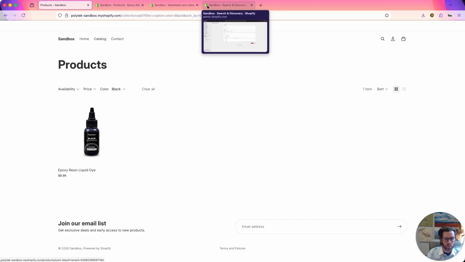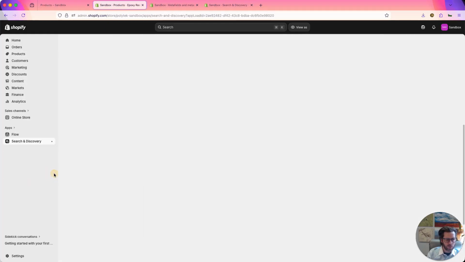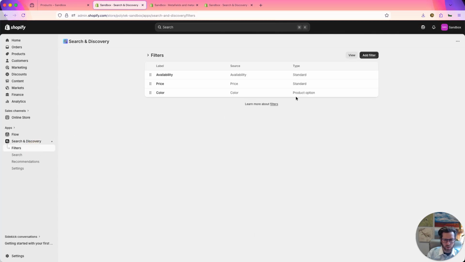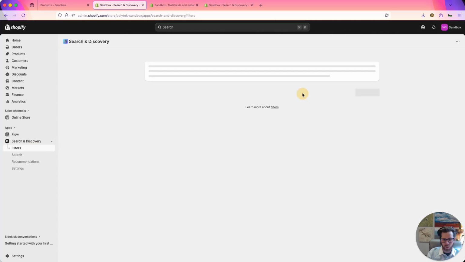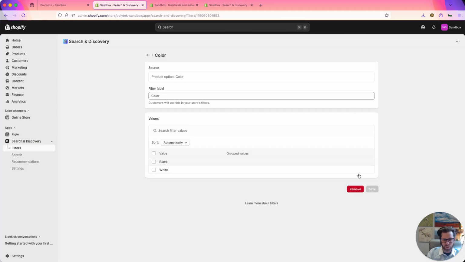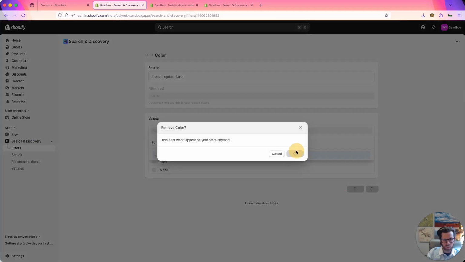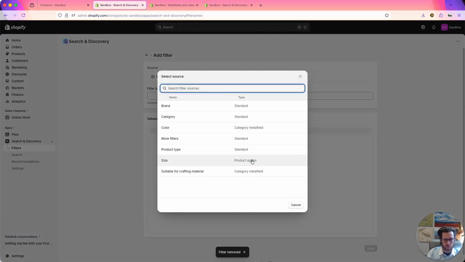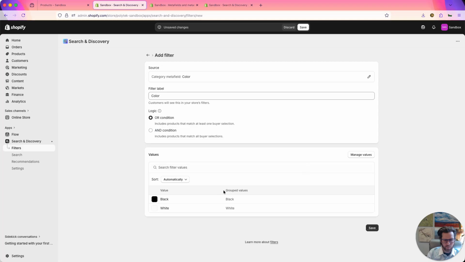So you actually have to come out into the search and discovery free app that Shopify offers, visit your filters, and you can see this old one for color here. And what I do is delete this so that none of the names conflict. And I'm going to add a new filter, and the source is going to be category metafield for the color instead of the old one there that was product options.